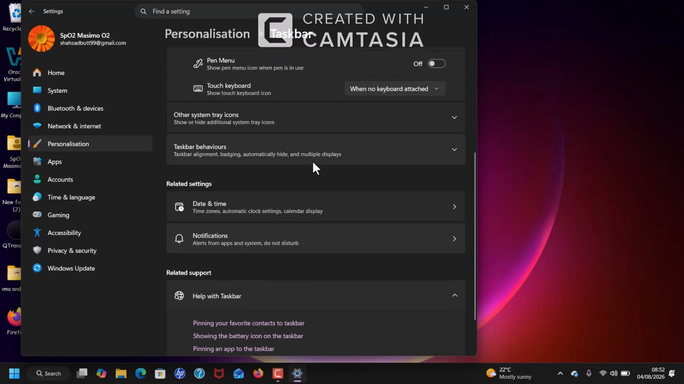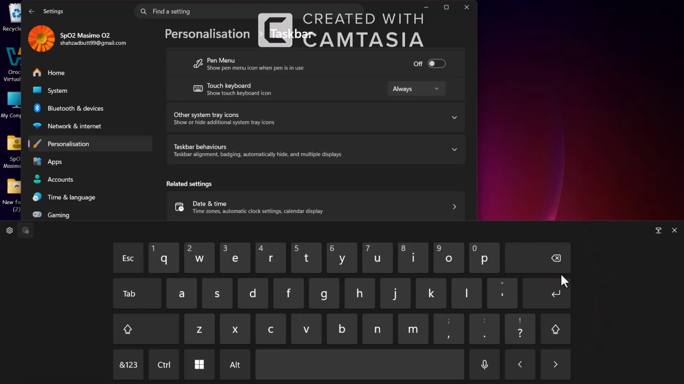And the taskbar behaviors. Okay, I would click on the keyboard attached option, or if I click on never, it changes to never. Always, it shows always. Okay. When I open the keyboard here, it shows you the keyboard.